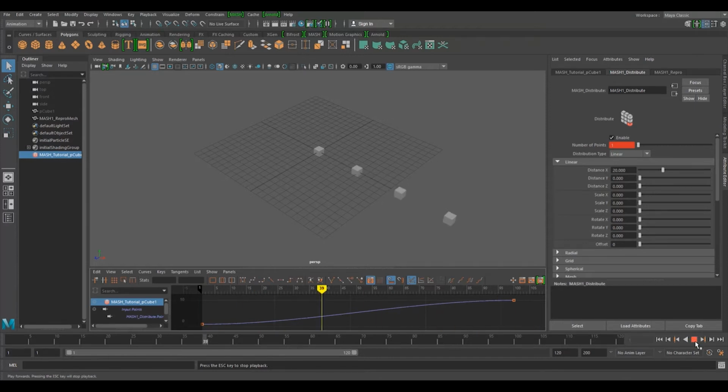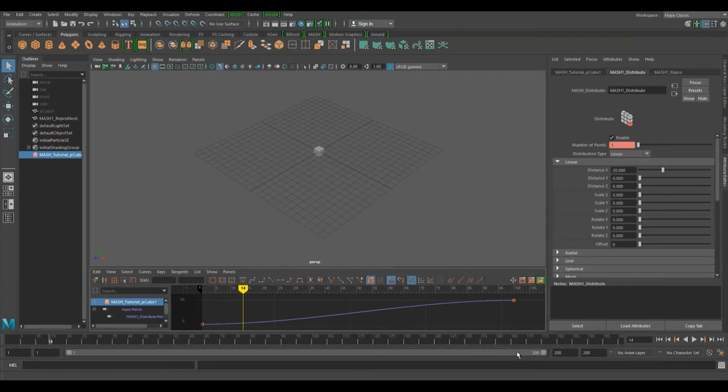You play it, and you can see Maya is automatically animating it for us, the in-betweens. Now, go to frame 200 and set a key back at 1, and we have this nice cubes in, cubes out look. So that's the distribute node.